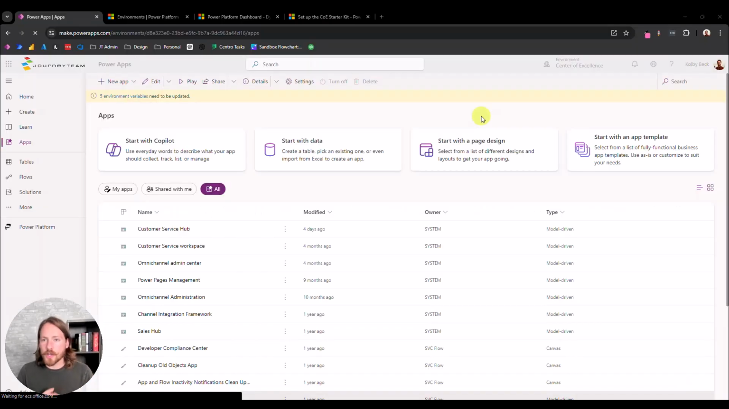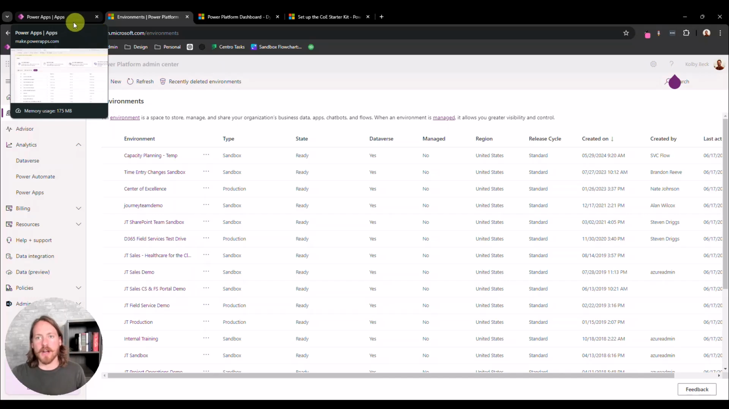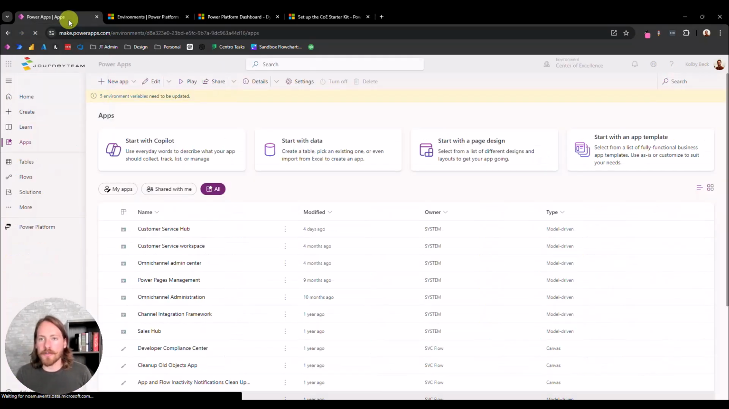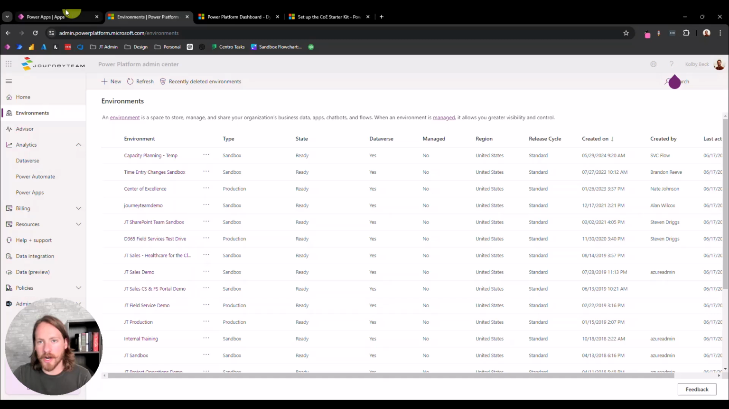Okay, so to get to the admin center, you can either just type in admin.powerplatform.microsoft.com, and that'll redirect you there, and then you can log in. Or if you're already inside the maker portal, so make.powerapps.com, over here on the left it says Power Platform. If you select that, you'll see that you have the admin center right here, and that will open up this URL right here. So let's go over here to the admin center.